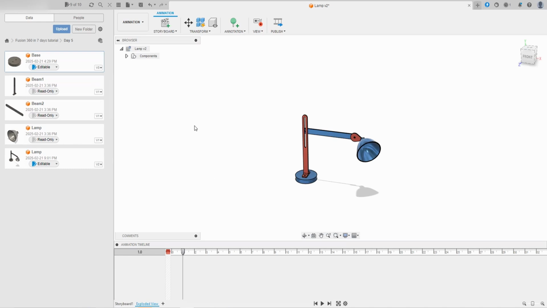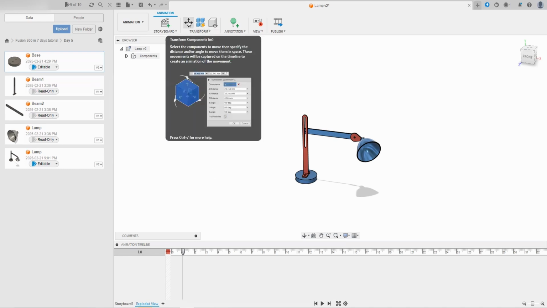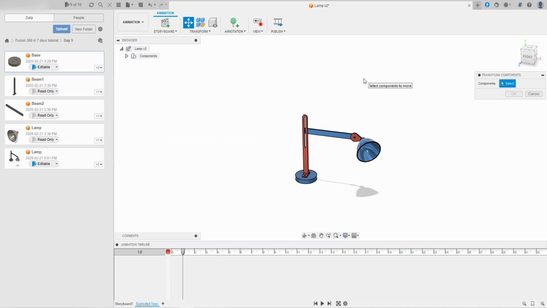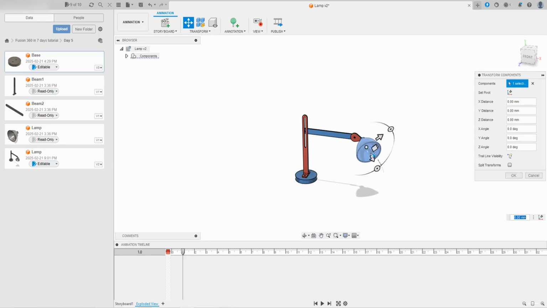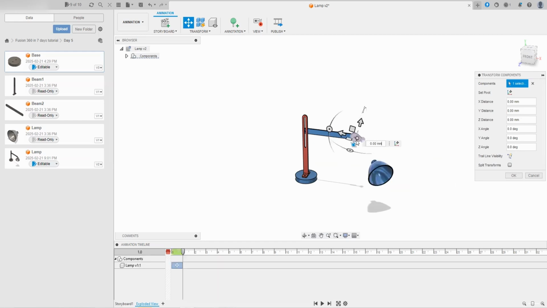So we can choose the Transform Components command from the Transform section of the toolbar and start moving components much like we did when we moved components during the assembly phase. Select the component you want to move, and I will move these components linearly by dragging the arrow here. And if we click on another component to move it, we see that Fusion added a keyframe for the movement of the lampshade that we just moved. So we can keep moving components, and we should see that every time we select the next component, a keyframe is made.